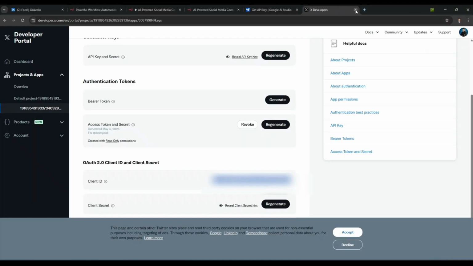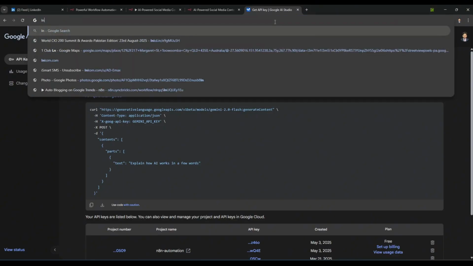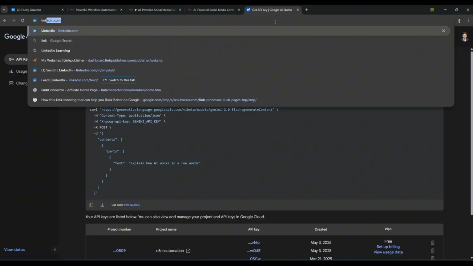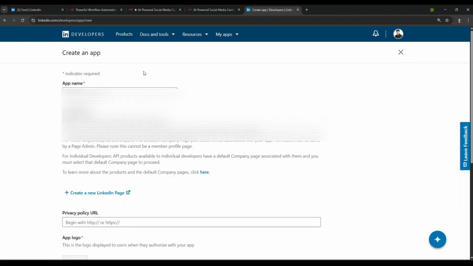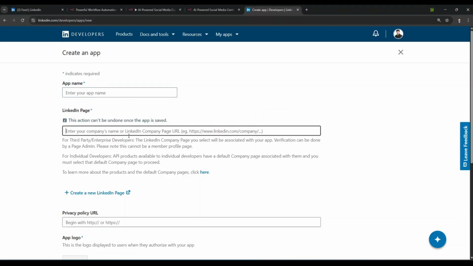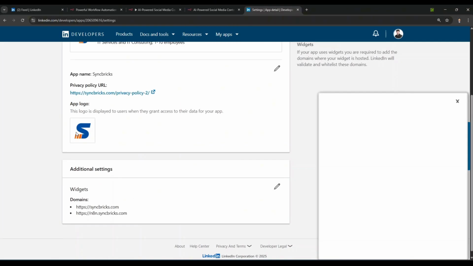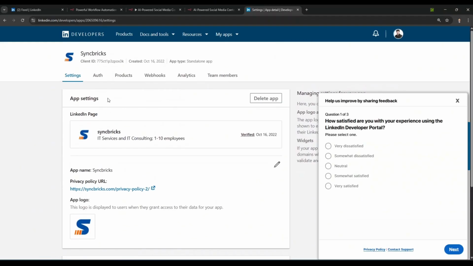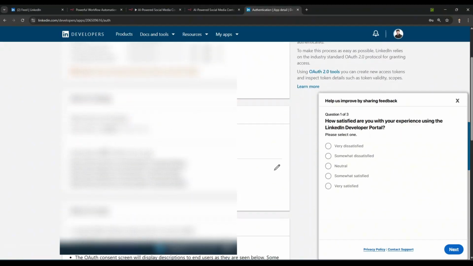And then for LinkedIn also, there is a way to do that if in case you want to use it through the API: developer.linkedin.com. You can click on Create app, give it a name, give a LinkedIn page, privacy URL and so on. Just create the app and then you can create the API credentials. So here is my app. Once this app is created, you can see here Auth, where you can see client ID, client secret, and so on. All of this is there.